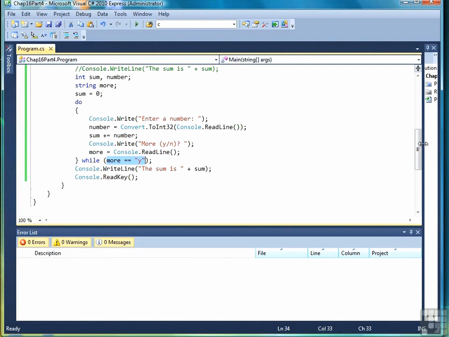So that finishes our discussion of the do while loop, and now we're ready to move to the next lesson where we're going to begin discussing the third and final control flow construct in this chapter, and that's the foreach loop.